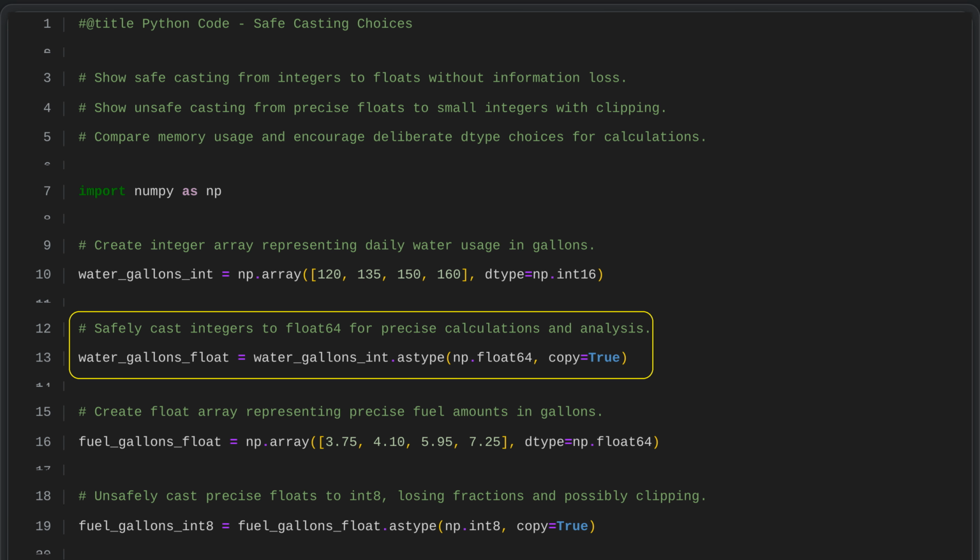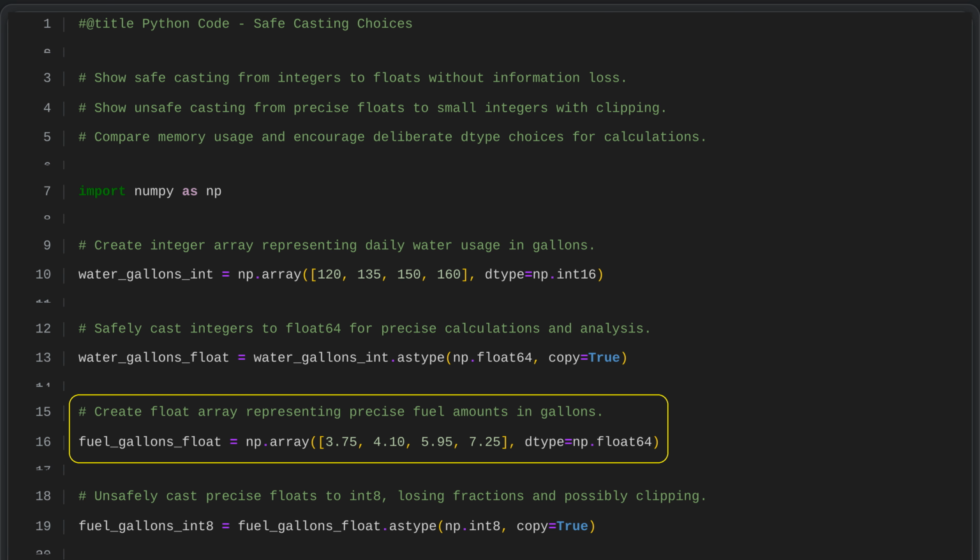We convert the array of daily water usage from integers to a float 64 type so we can perform more precise numerical calculations and analysis. This is done using a NumPy method that changes the data type to floats while creating a new array instead of altering the original one. Converting from integers to floats is safe because it does not lose any information, but it gives us greater flexibility for later computations.